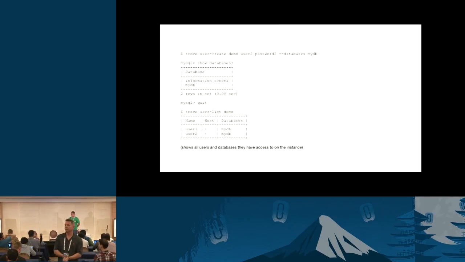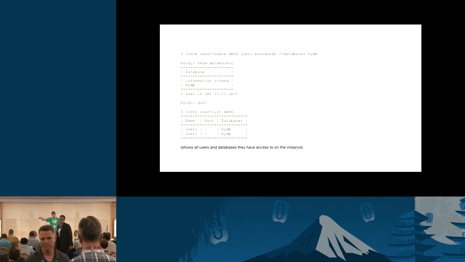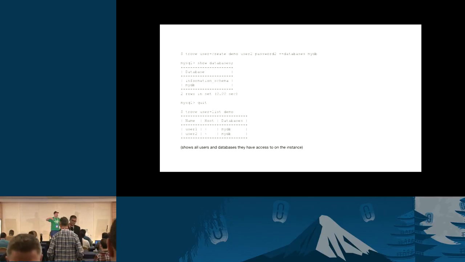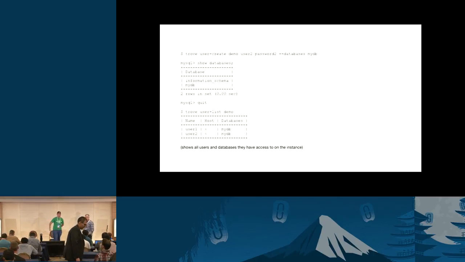Does anyone need help creating users? The next thing we can do is create another user and grant them access to this database. We can include that in one step whenever we're creating this user. We already have that database, MyDB. So we can say create a new user on the demo instance. We'll call this user2 and password user2, and use the databases option to give it the database that we created. Then whenever we log in with user2 and its password, we should be able to see that same database.